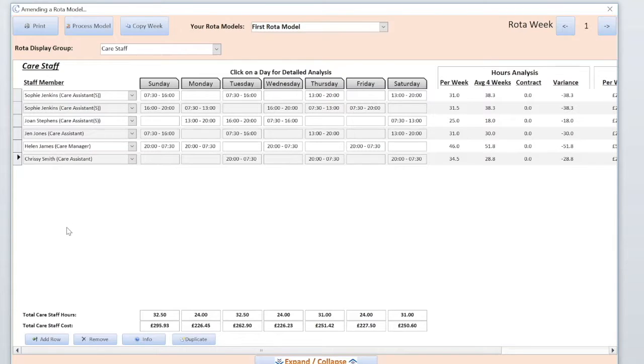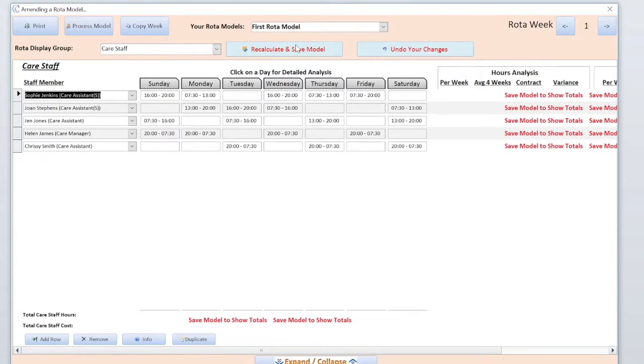This is a useful tool if in your home you have many staff working similar shift patterns. In our example, we are going to remove this extra row, as it is not needed. We do this by selecting the staff record, select Remove, and then save our rota.